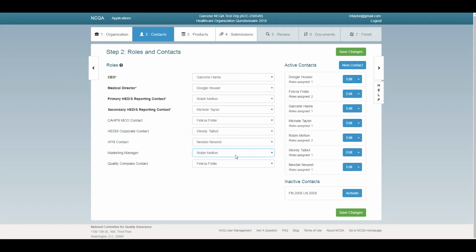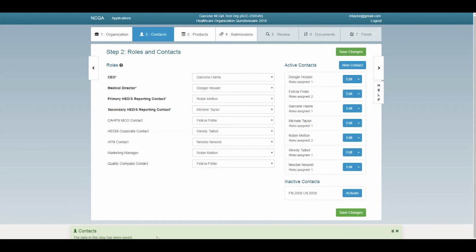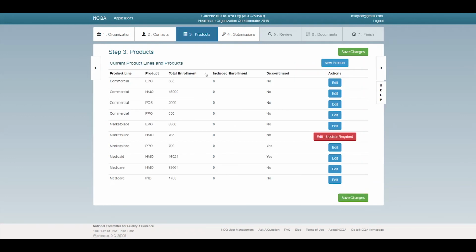And that's all there is to updating, which is helpful for those that have the same people in different roles. You don't have to change each and every one. You just go through and do your drop downs. And you just simply click on Save Changes. That's been updated. And once we're finished with this section, which we are, we just simply can go to the next section, which is tab 3 for our products.